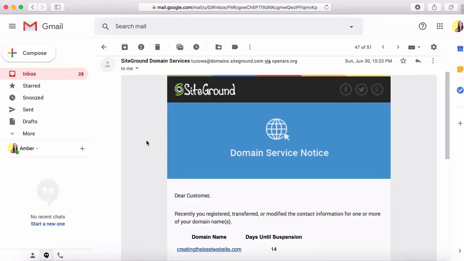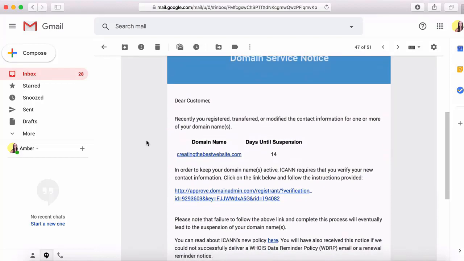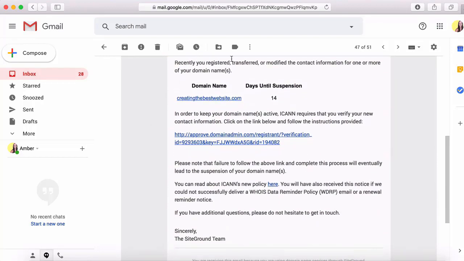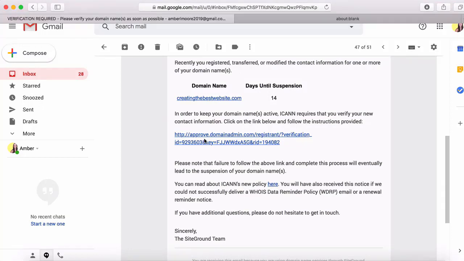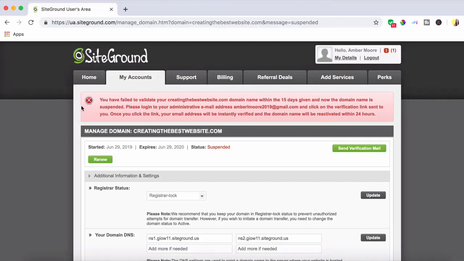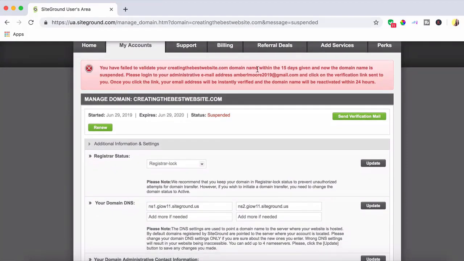So this is what the email looks like, and it will have your domain name, and then it will have a link. So you'll just want to go ahead and click on that link to verify your domain. After I purchased creatingthebestwebsite.com, I got busy making videos and doing other stuff, and I forgot to go in and click the verification link. And then the next time that I logged in to my SiteGround user area, this is the message I saw. So what I did is I went to my website, and it had already actually been taken down. And so what I had to do was go back into my email and click that verification link and wait a couple hours, and my website was back up.